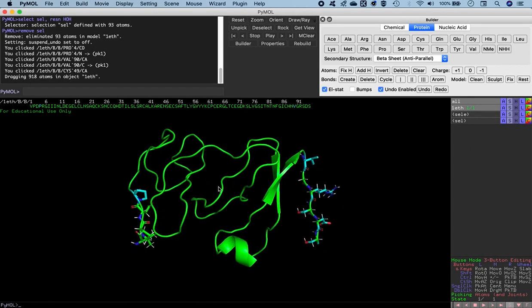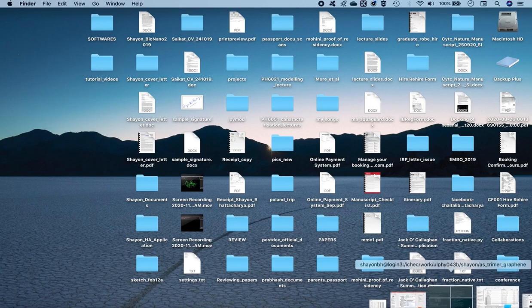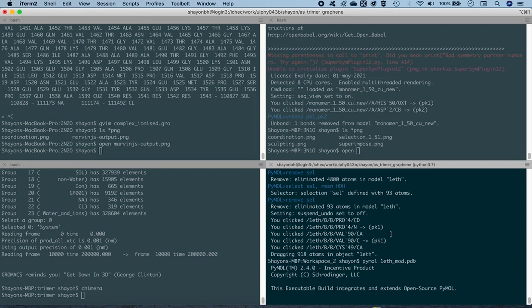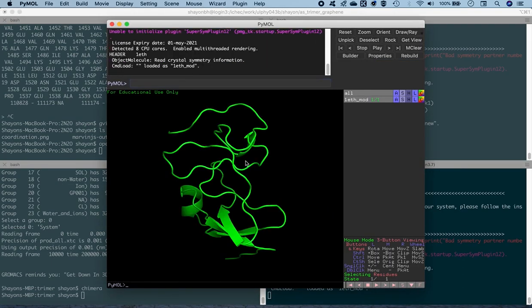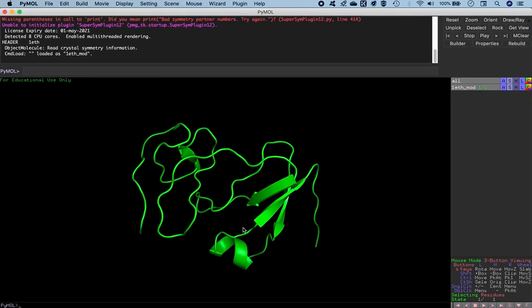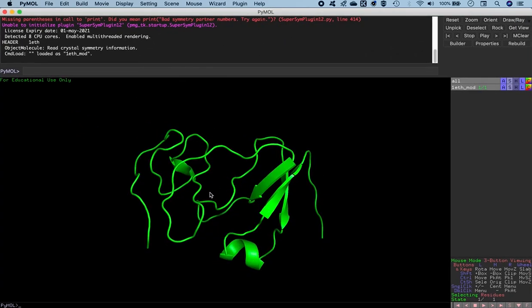Okay, so let's close this and open the newly saved structure that we have. So go back to the terminal and I'm going to type in PyMOL 1ETH_mod.pdb, and you see it's just having the colipase chain of the first subunit with the N and the C terminal loop regions reconstructed or rebuilt.